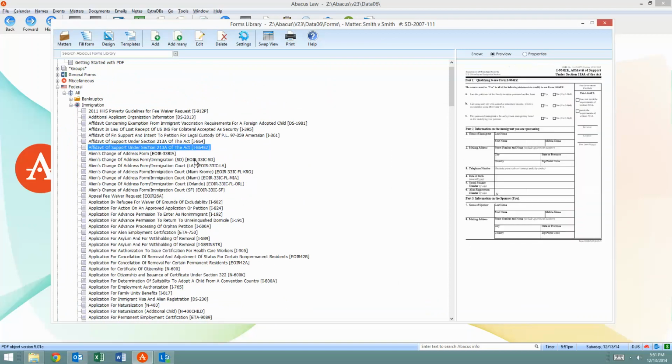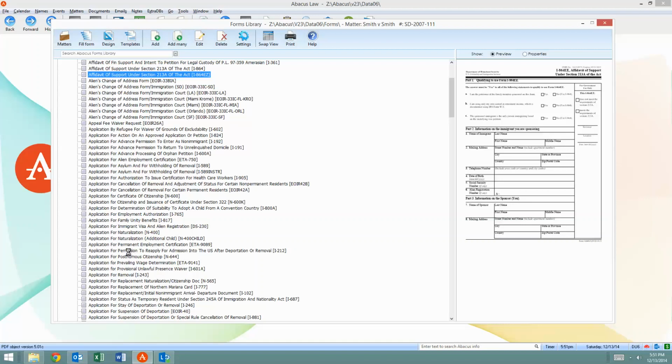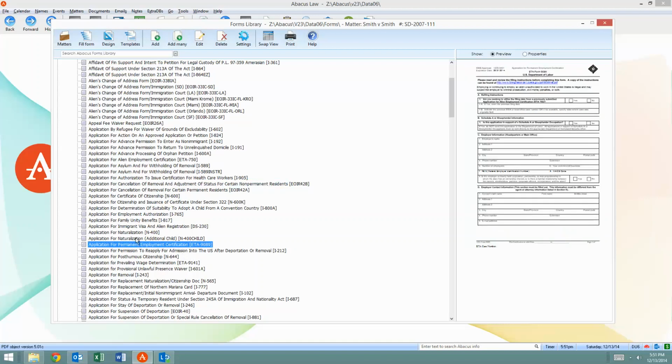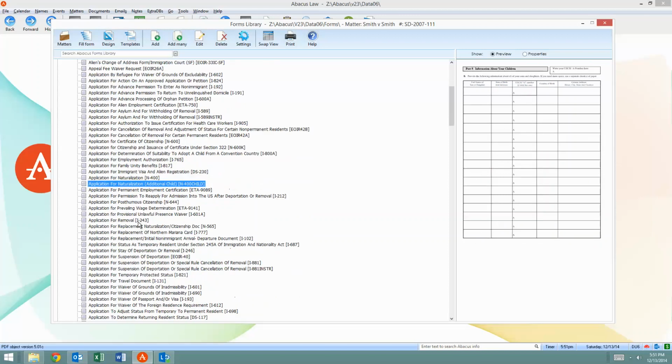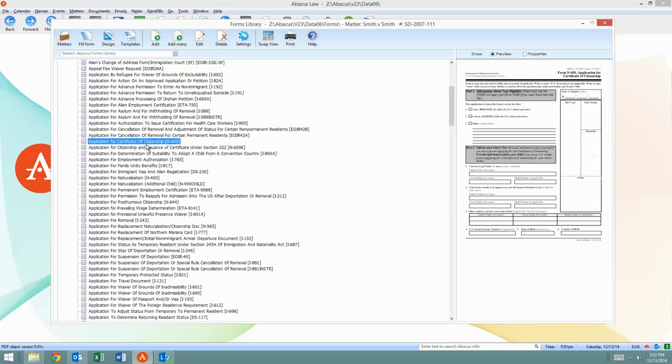And essentially what you're doing is you're just selecting the form that you need. Let's say you need an application for naturalization for an additional child. Well, probably not the best form to pick here. Let's say a certificate of citizenship. How's that?